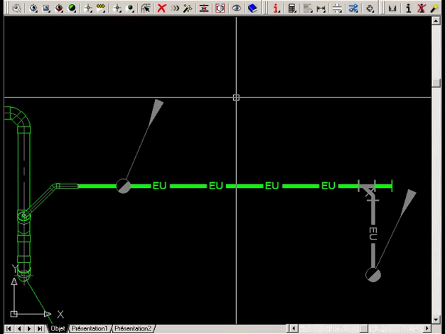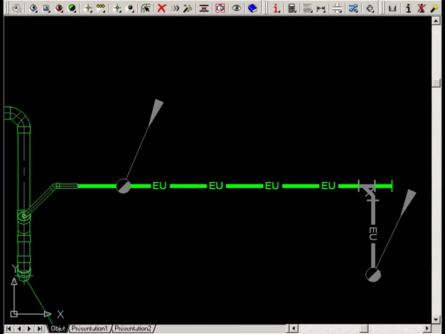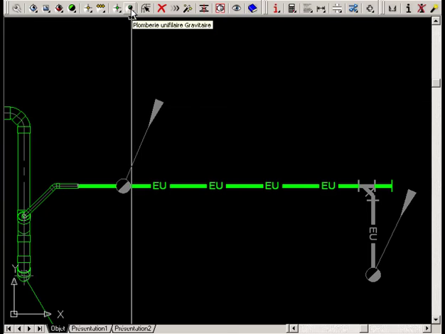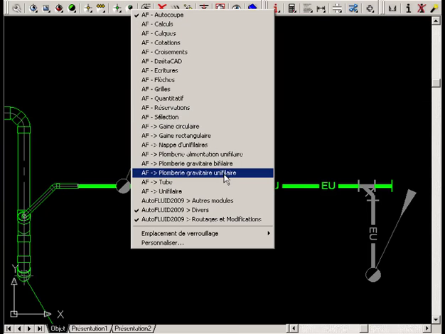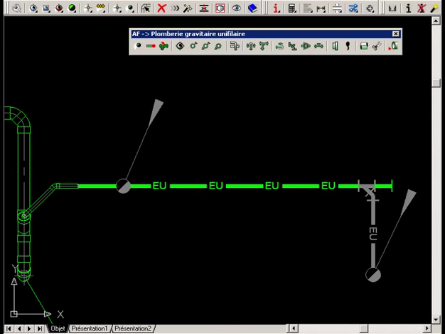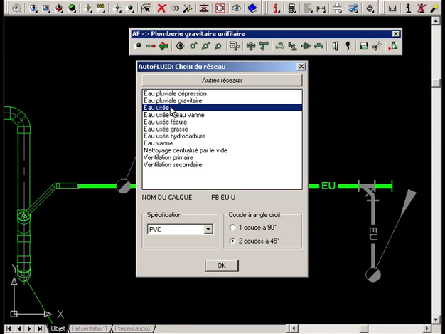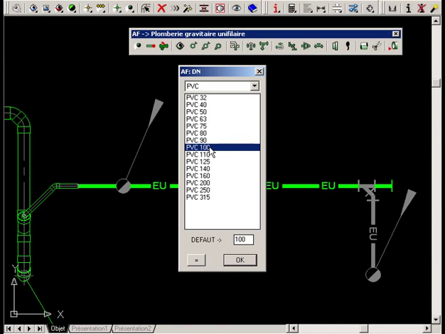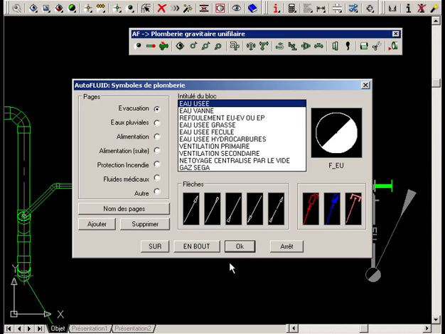We are going to add branches to a single line drain pipe. Pull out the single line drain toolbar. For this connection, use the vertical command, then choose a network specification and a pipe size. Then choose a symbol, here it is selected by default.